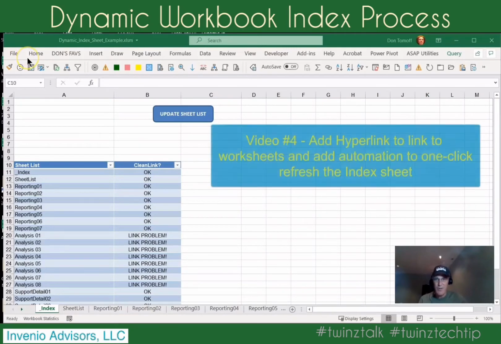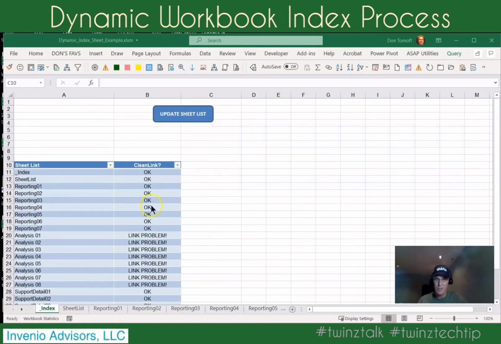Okay, video number 4 of creating a dynamic index in an Excel workbook. So I have the index. Now what I want to do is create a hyperlink formula to this table, which will enable me to click on it and it will go to the sheet.